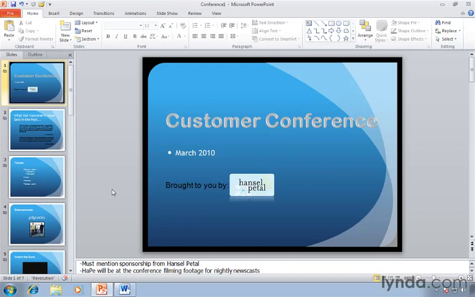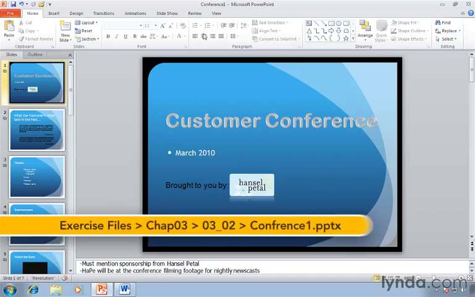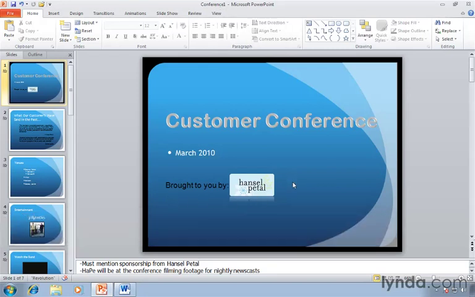Reusing content in other presentations or even other applications in the Microsoft Office 2010 suite can be done effortlessly thanks to the Paste Preview feature available here in PowerPoint 2010 as well. Let's explore it using our Conference 1 presentation, and we're on slide number 1 where we see the title slide Customer Conference.